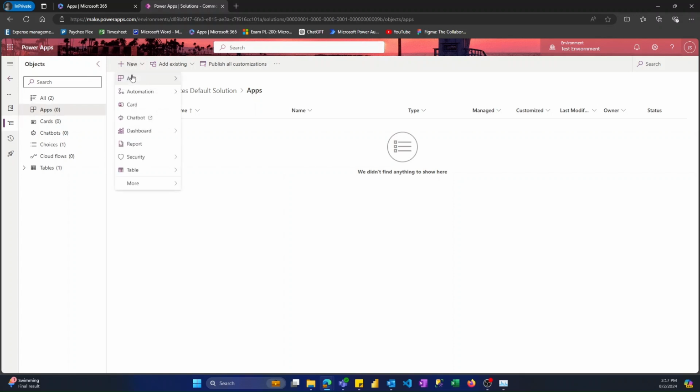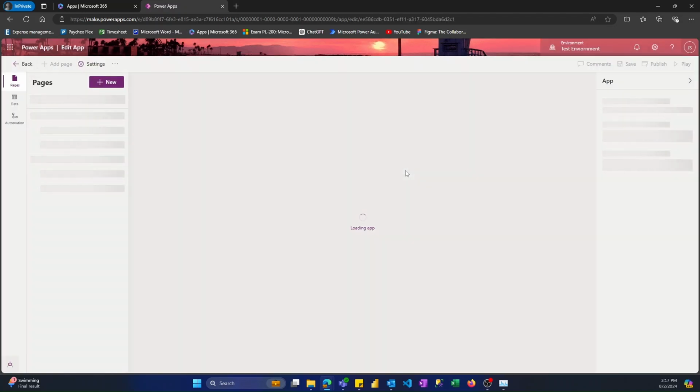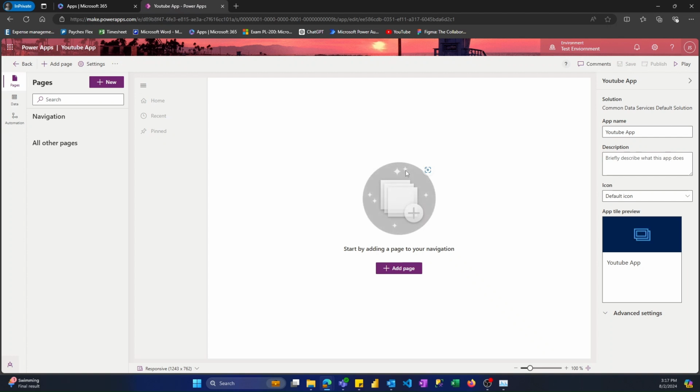So now we'll just hit new app, and we're doing model driven app for this example. Okay, we're going to name it, let's say, we'll just call it YouTube app. And we're going to hit create. And let it load up. All right, so now this is the model driven app. It comes with these default headers. You can remove these headers if you want to.